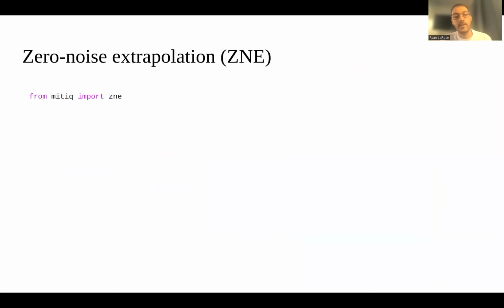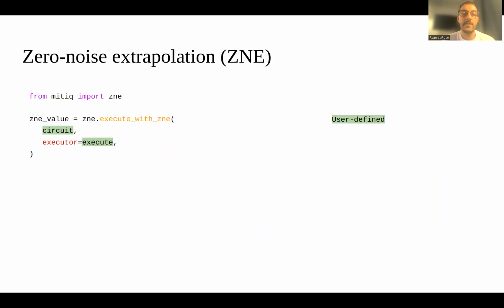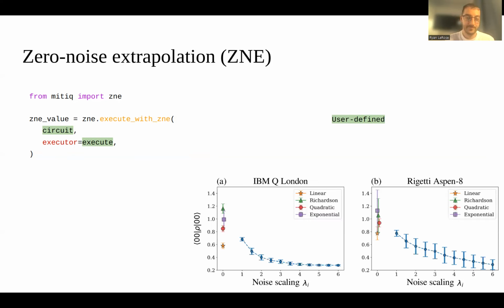So yeah, let's see a little bit more of a code example now, and then we'll get into what's going on under the hood. So you can import the ZNE module from Mitiq like this. Assuming that the user has already defined the circuit and the executor, the execute function, then you can run zero noise extrapolation with just this line of code or lines, whatever. So that's nice, this abstraction.